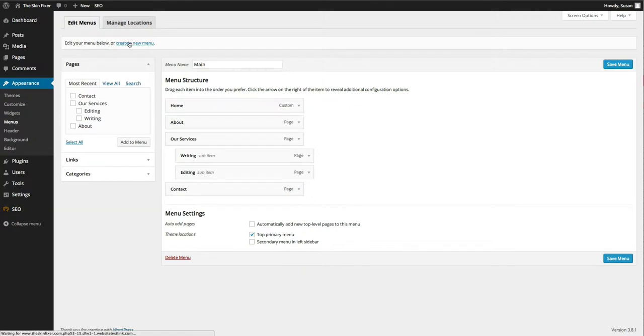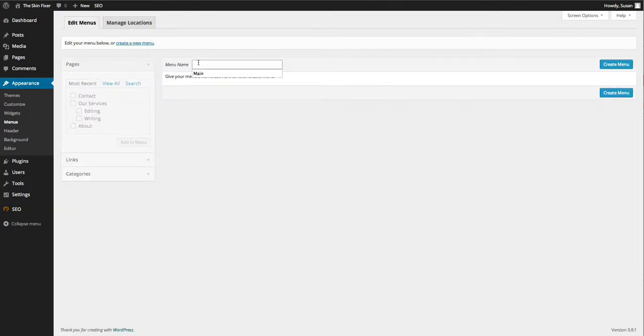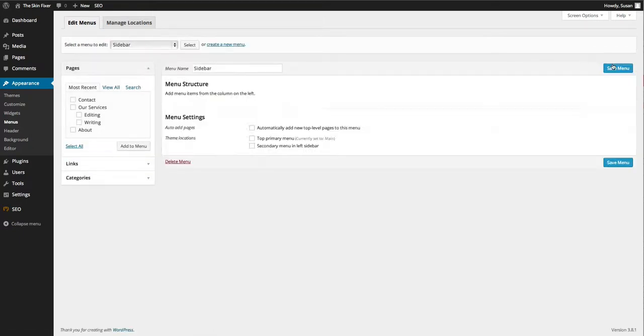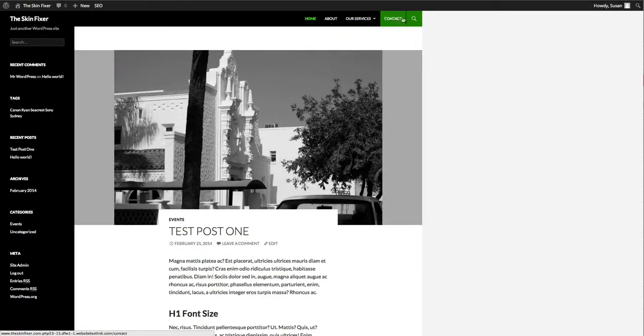So I'm going to create a secondary menu for the sidebar, and I'm going to call it sidebar. You can create lots of menus, and you can create menus for each sidebar of each page if you like too. And I'm going to put this one in the secondary one. We'll have a look at the theme first so you can see it's pretty basic. So you'll see the menu there, and then we're going to create a secondary menu here for the sidebar.